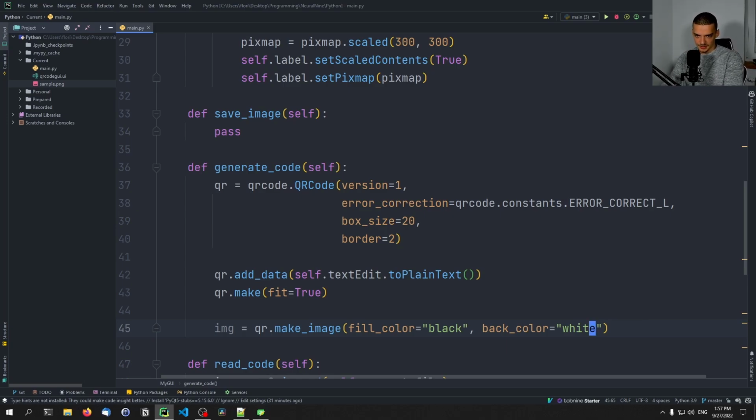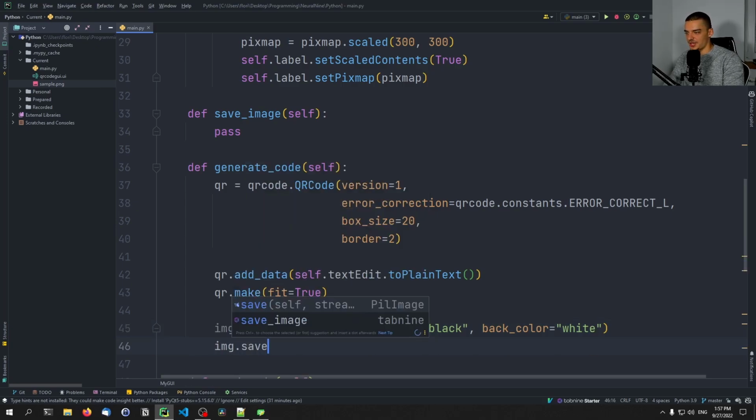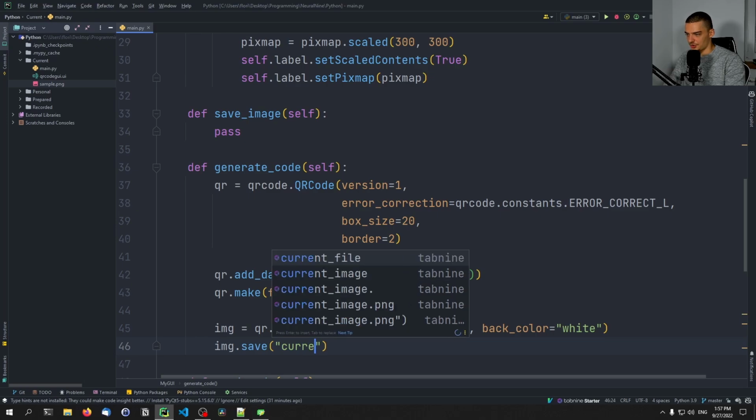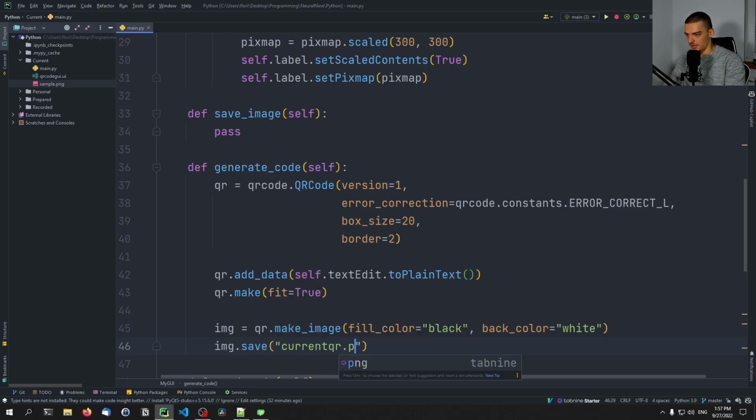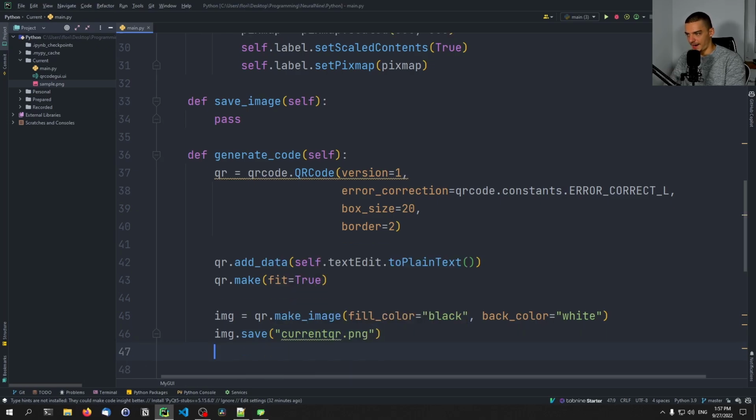We could also use different colors. It doesn't have to be black and white. It can also be white and black, red and blue, blue and green, whatever. But the standard is black and white here. And we're going to say now image.save. We're going to save this into current_qr.png, just a file to store our image.